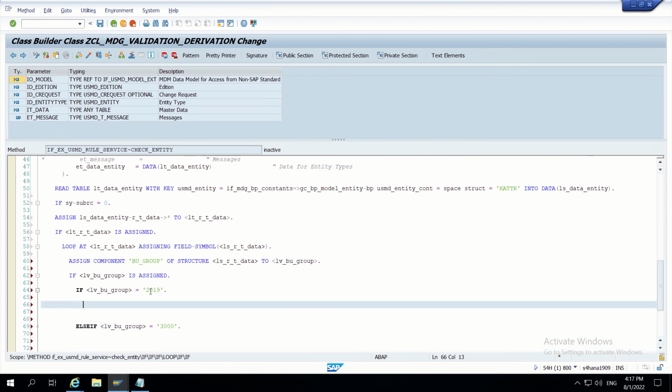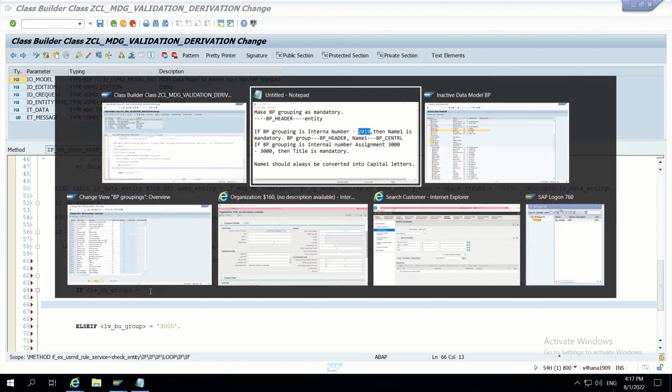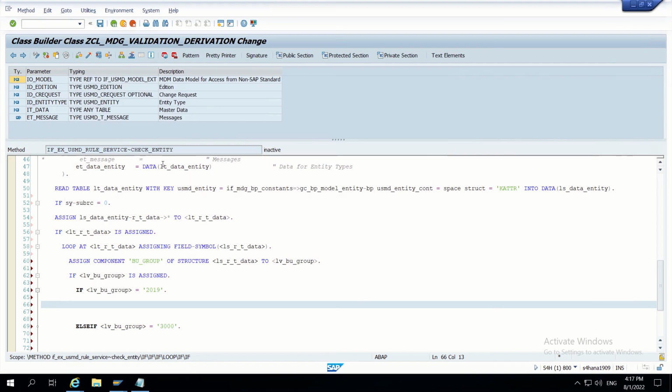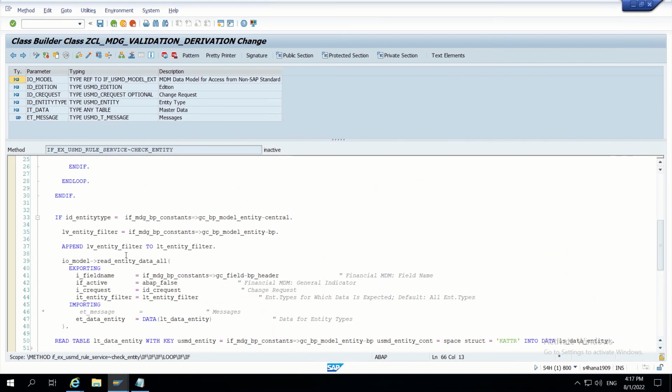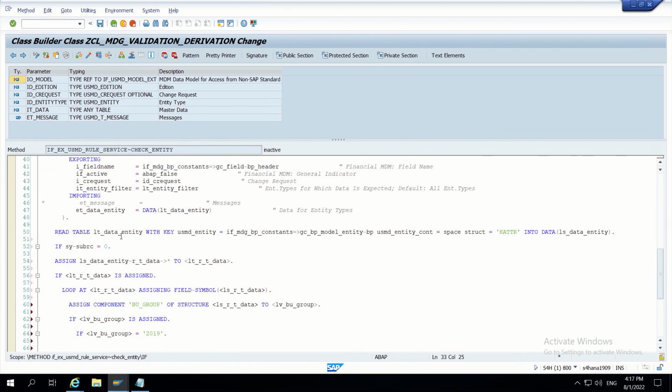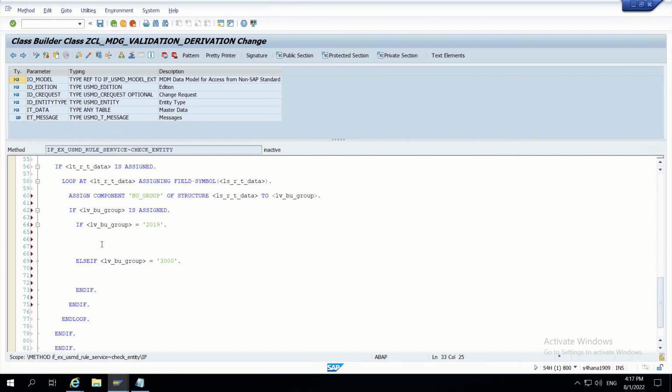Now if 2019 is there, then what is our requirement? So if 2019 is there, then name 1 is mandatory. So that means we are already in BP central data. So we can use IT data because we haven't used until now. We have to use IT data now.